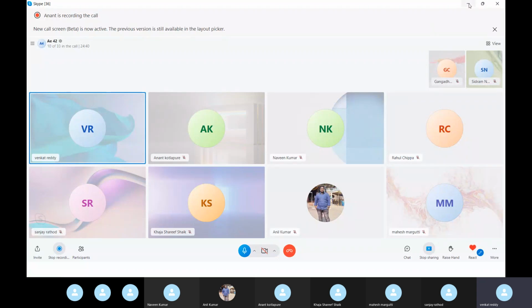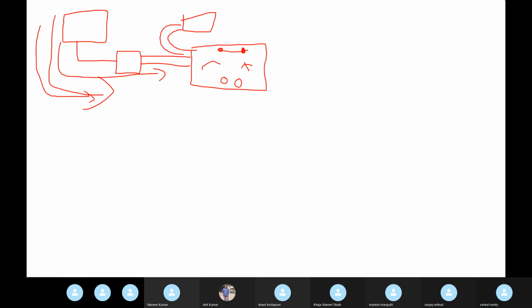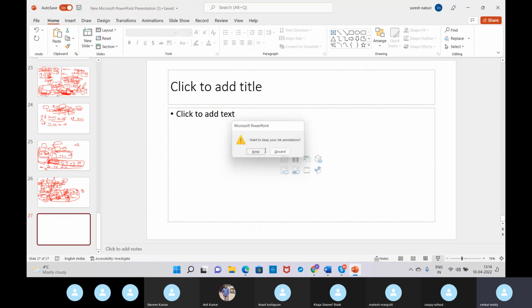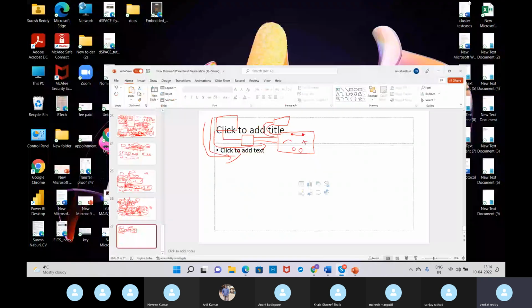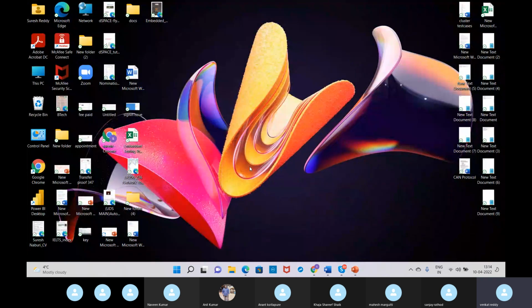Right. Next, now we'll see what CAPL has, what keywords CAPL has, what data types CAPL has. We'll see now.